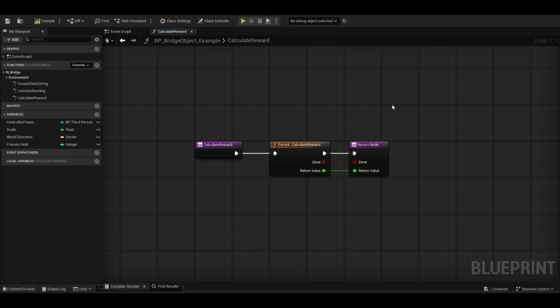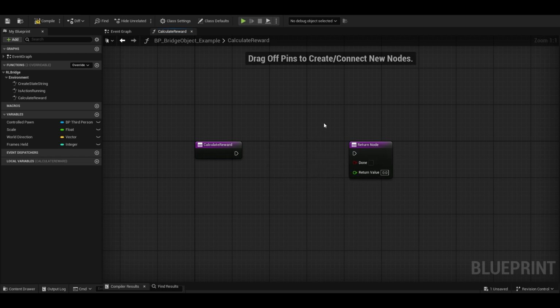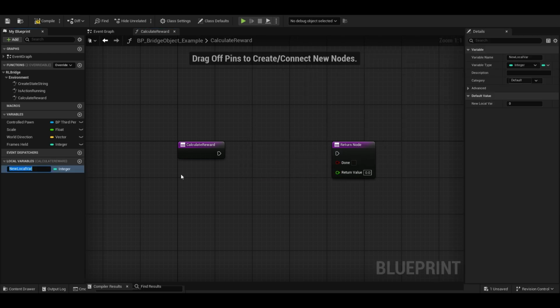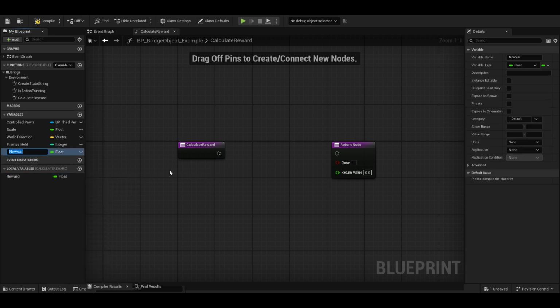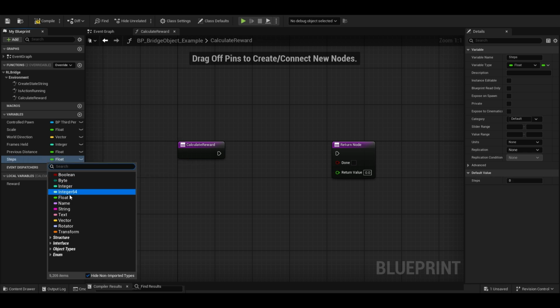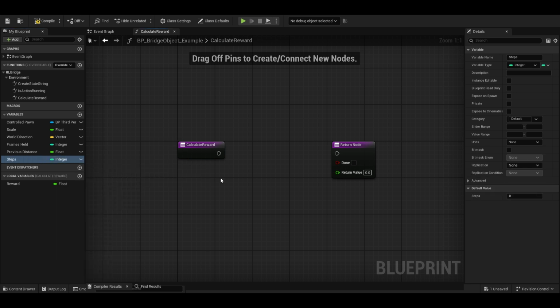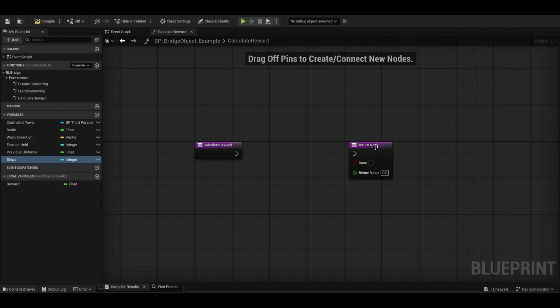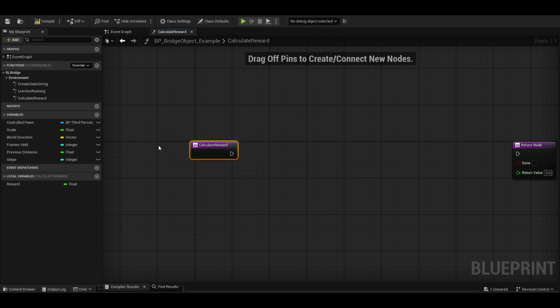Let's get this implemented in Blueprints. First, we're going to create a new local variable, which we will use to store the calculated value of the reward in the function. We're also going to create two new class variables: previous distance, which will be the distance of the actor from the goal in the last training step, and steps, which will be the number of steps the episode has been running for. These need to be class variables, as they need to carry over to the next training step. Let's follow the visual example to guide us through this implementation.